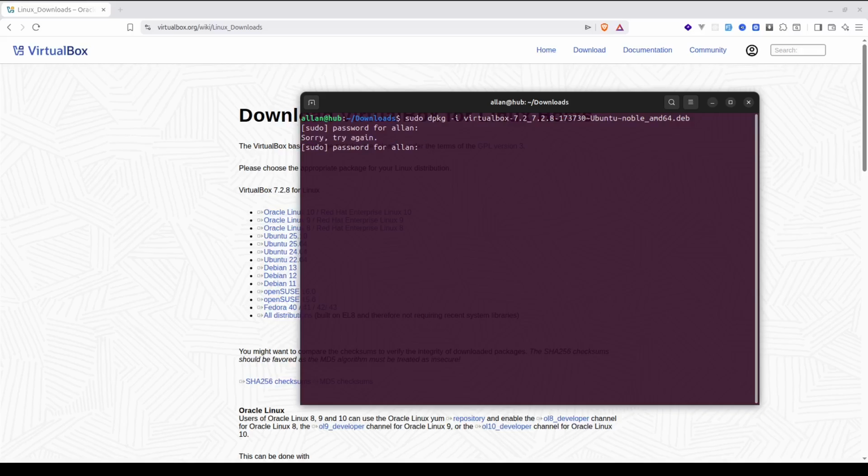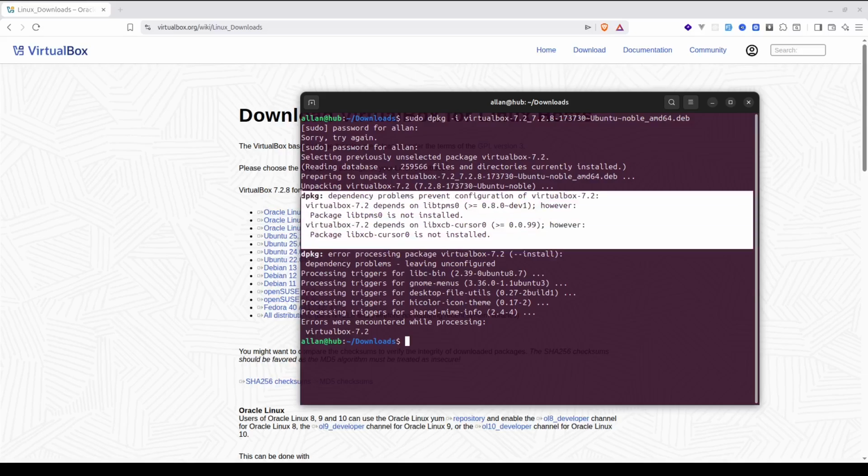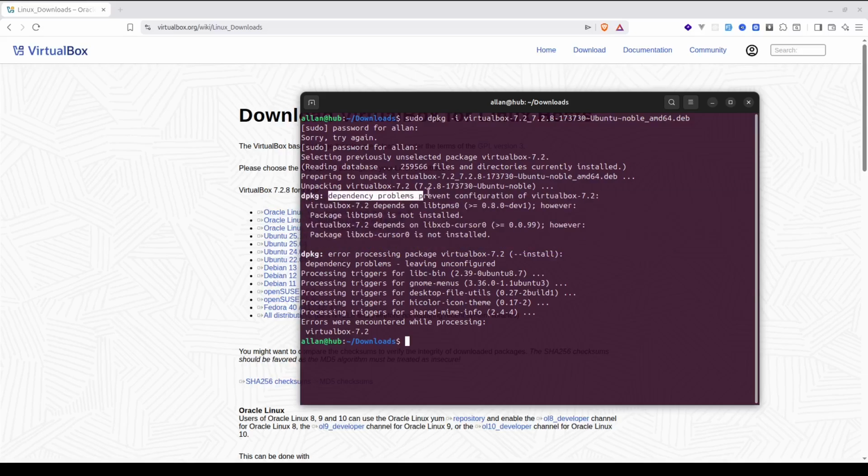Okay, so you're going to type your password, and this is how the process is running. But you'll realize that VirtualBox did not install due to some problems we are facing. So dependency problems prevent configuration of VirtualBox.